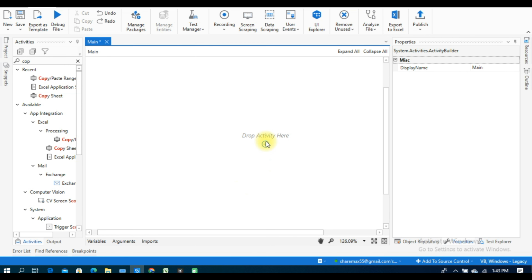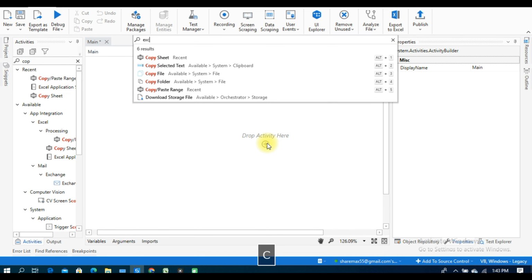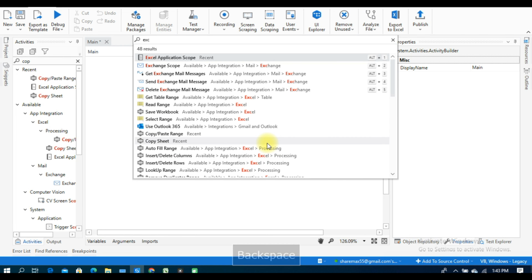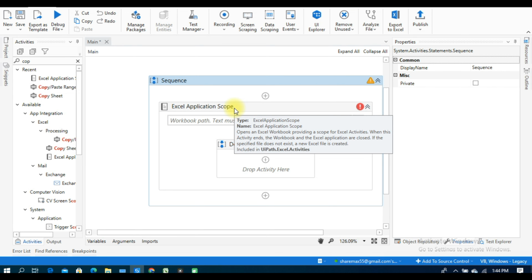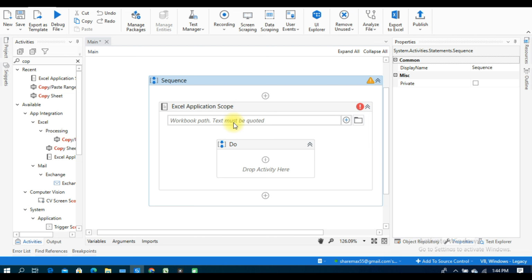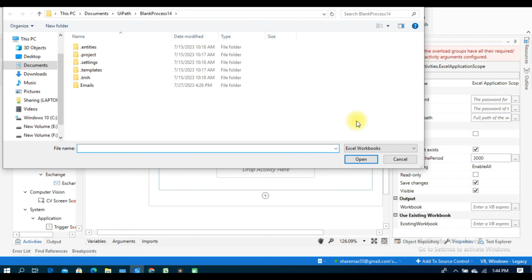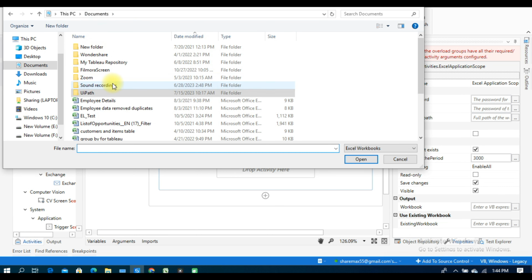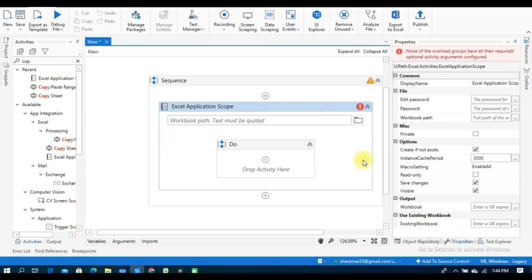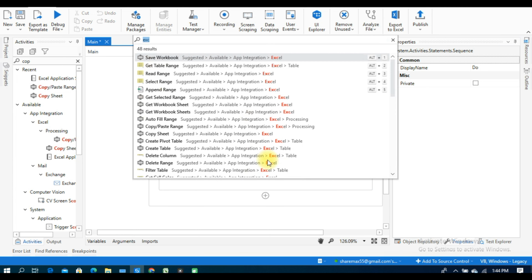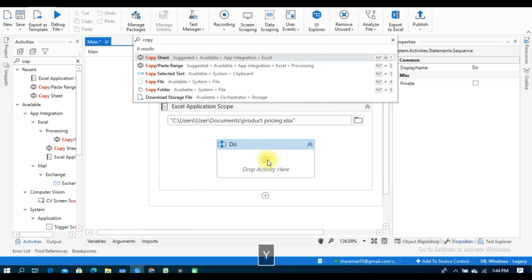Let's go to UiPath, click on this plus icon and search for the Excel Application Scope activity. This activity allows you to open the Excel application and interact with Excel files, and you need to provide the path of the sample Excel file, and my sample data is product pricing. Let me open this, click on this plus icon and search for the Copy Paste Range activity.